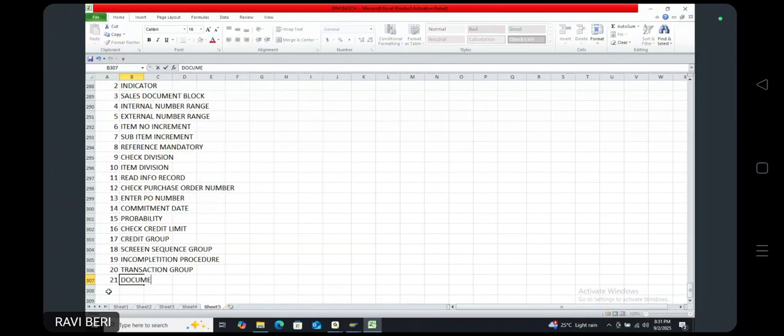Next, document pricing procedure. So this field is one of the parameter to determine pricing procedure in sales document. Standard it is A, free of charge it is C, value contracts it is Y, like that.